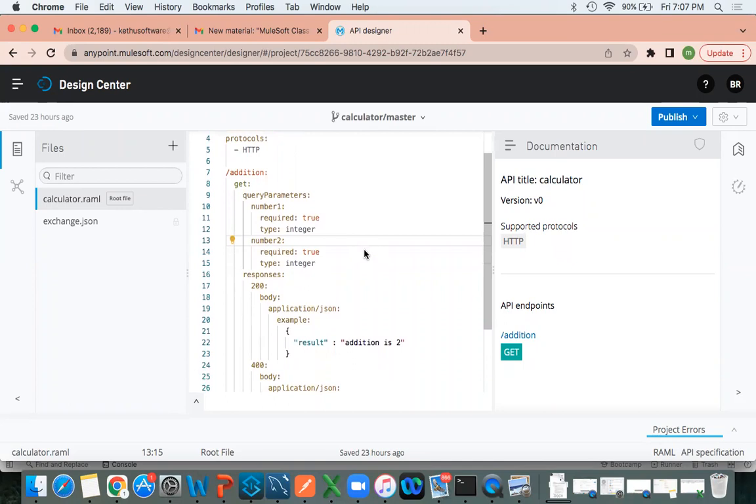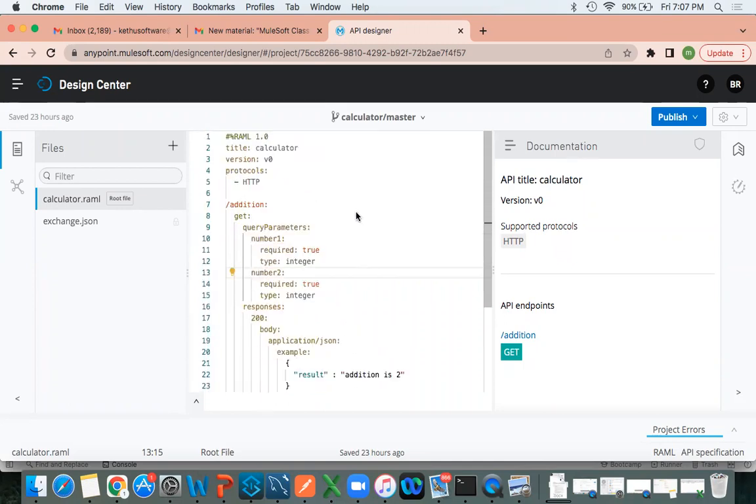Now, after completion of our API, what is the next step? After completion of design, what will we do? Testing. Testing, very good. So who is going to test?